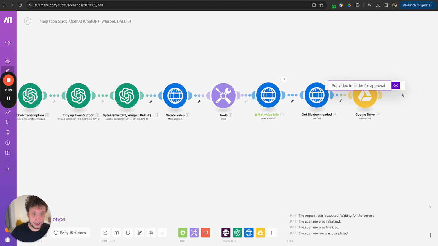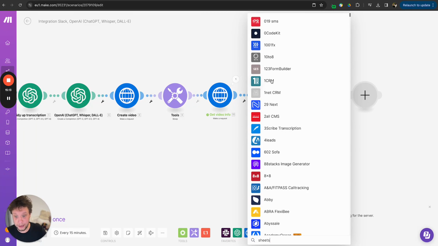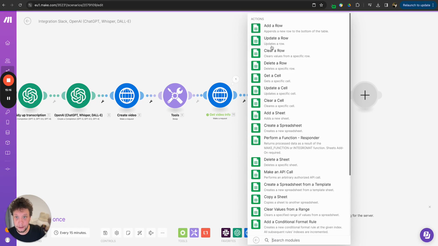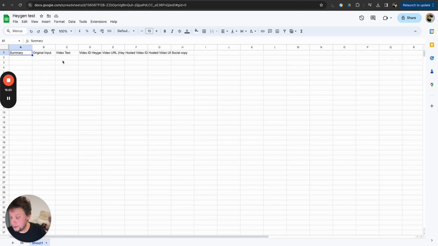Okay, and the next step, I want to create a Google Sheet that has all of this information backed up in case I need to triple check it. So Google Sheets, add a row. Again, I've planned ahead for this. So I've created a Google Sheet where I have a summary, or this is also the copy that will be put on, the original input.